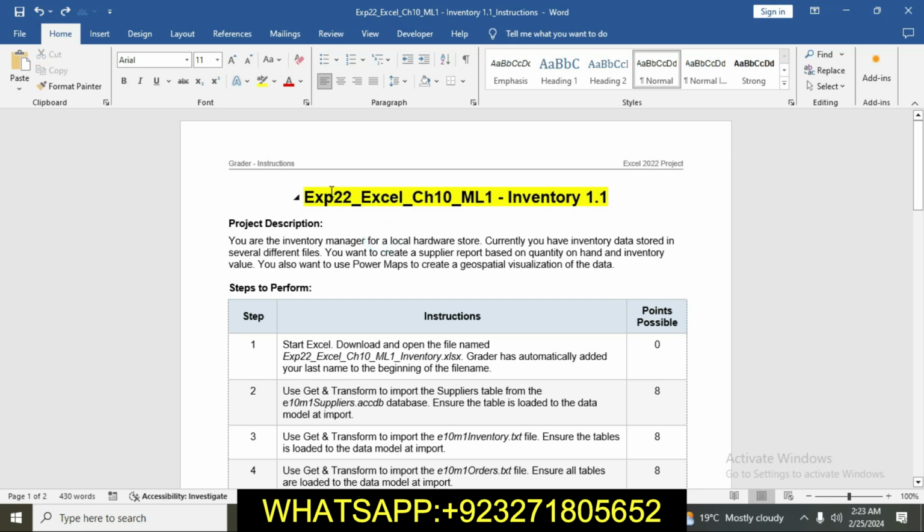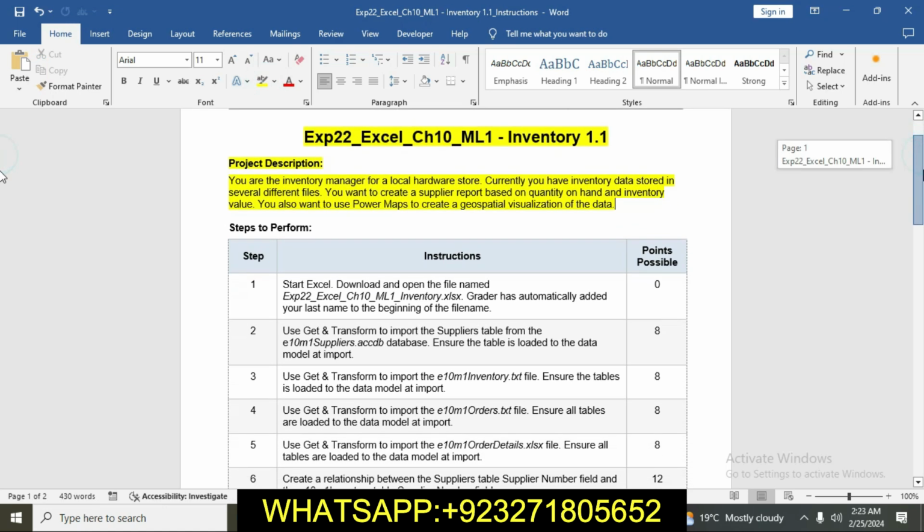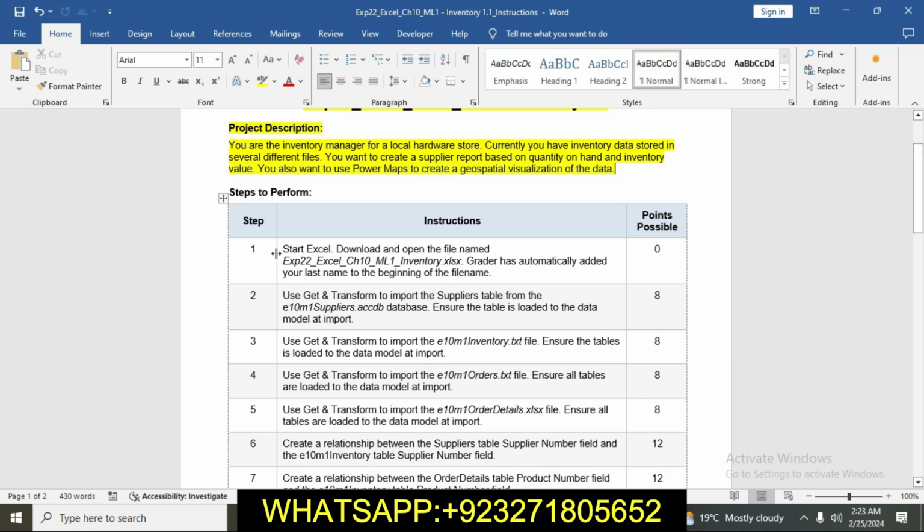Let's start this assignment and solve it step by step. You can see your project description here to get an idea about your assignment. Now move to the next step, that is step number 1.